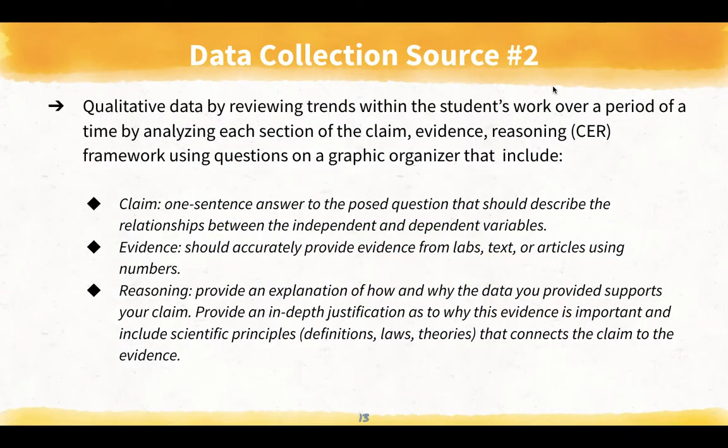Data collection for my source number 2. I collected qualitative data by reviewing trends within the students' work over a period of time by analyzing each section of the claim, evidence, and reasoning using questions on a graphic organizer. And those included the claim, which was a one-sentence answer to the post question that should describe the relationships between the independent and dependent variables.